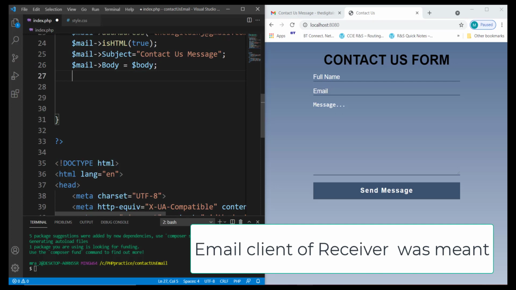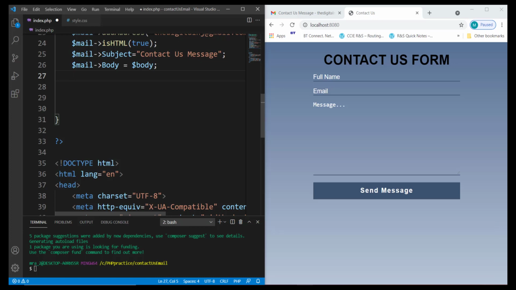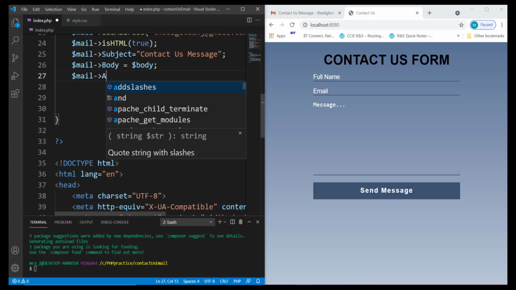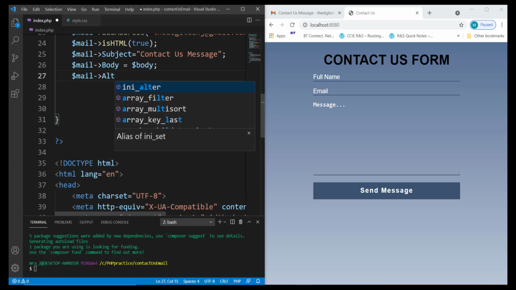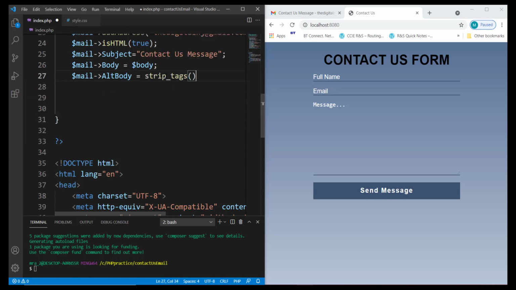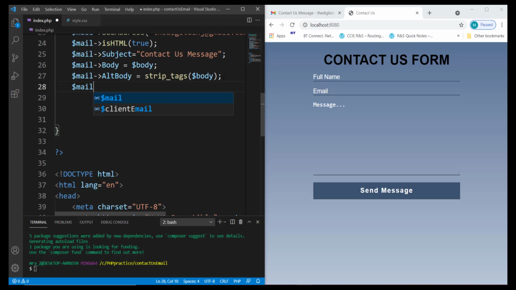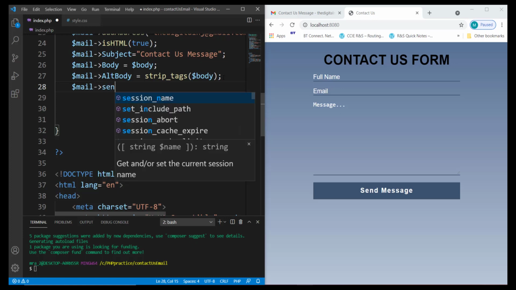Now in case the email client of the sender is very old and it doesn't display HTML properly, it only displays text message. In that case we have to use another configuration, which is alternate body, and we want to send this same message but without those HTML tags. So to strip off those HTML tags from this message, we have to use a function called strip tags and pass in this variable body.